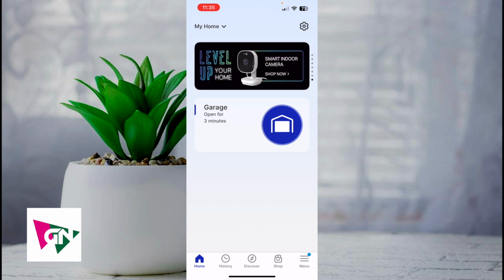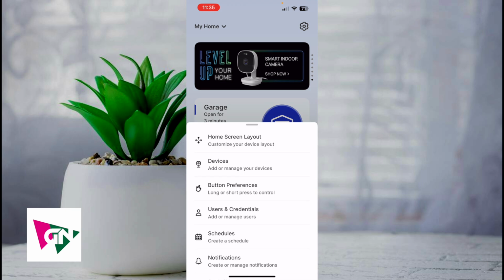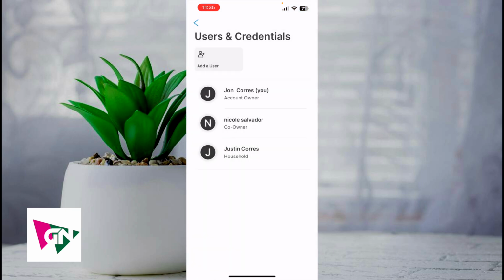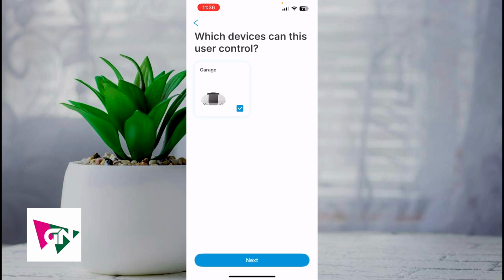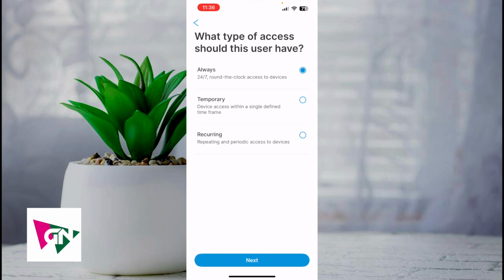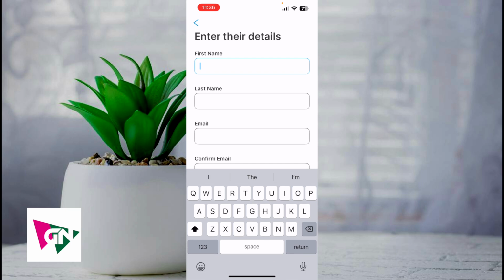So once you're on this page here, simply click on the gear icon in the upper right hand corner, click on users and credentials. Then from here, click on add a user, then click on household, click on continue, the device that you want them to control, click on next, set the type of access that they could have. Click on next, and then this is where you're going to enter their details, and then there you have it.